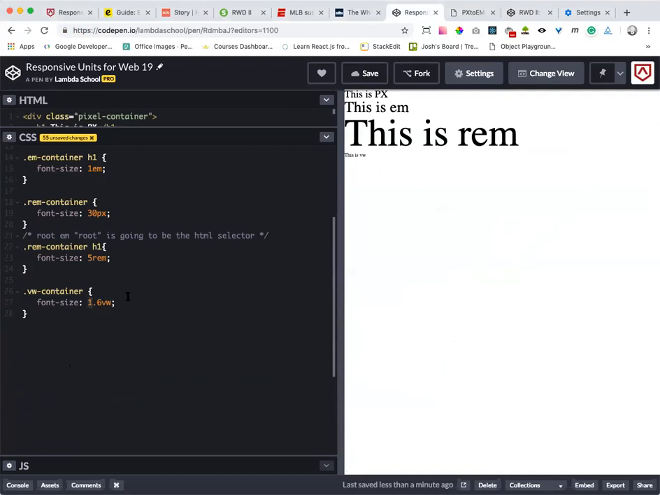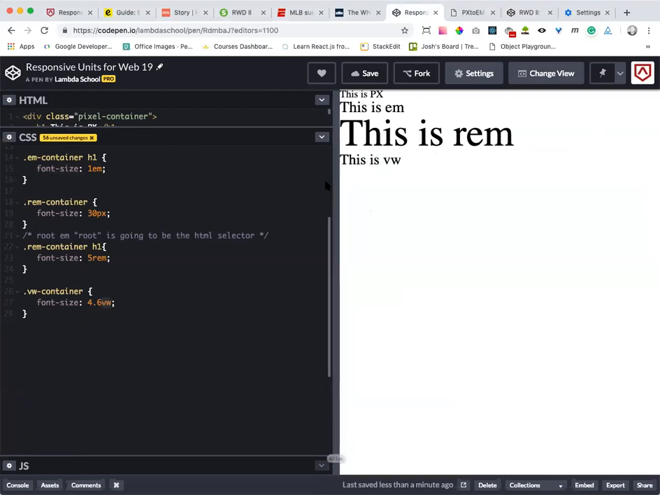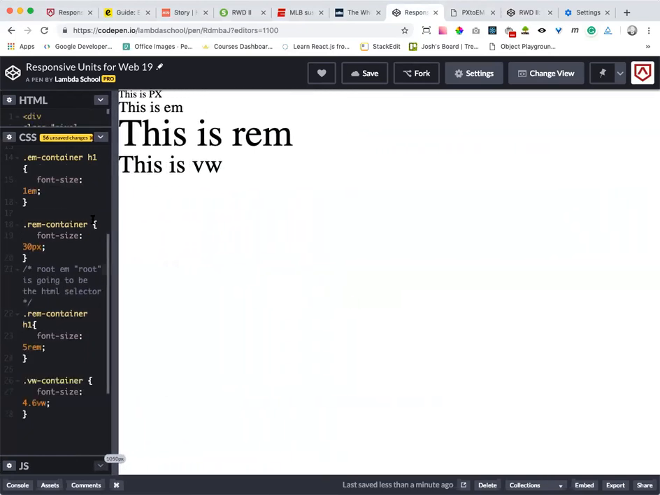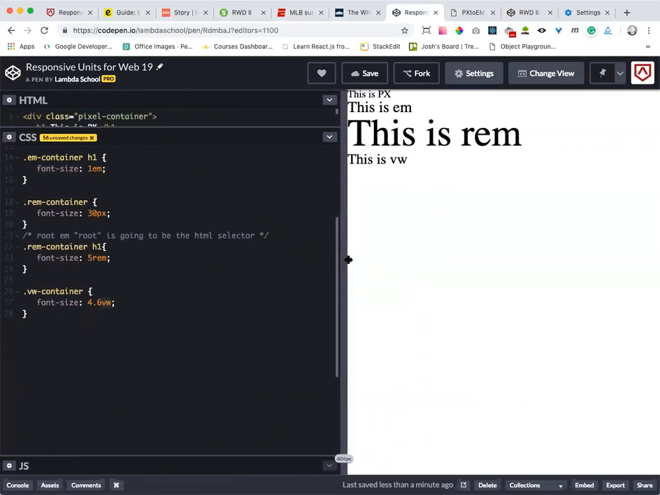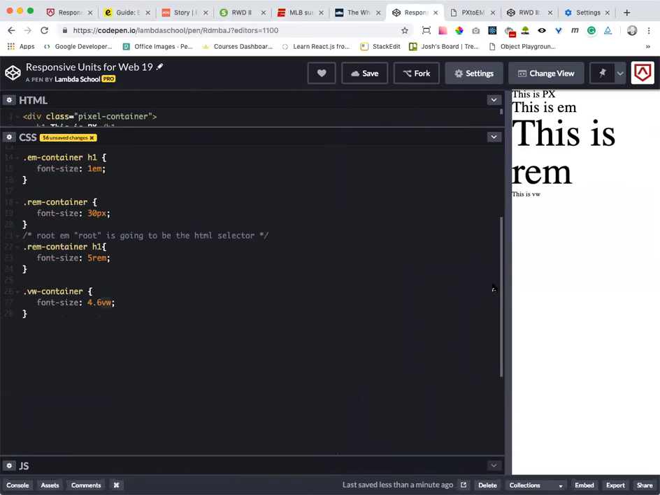So if I come in here and I do like 1.6, well, that's really hard to see. Let's do 4.6 just so you can see this thing grow and shrink. So VW is the viewport width. As I change the width to get bigger, the font gets bigger. As I change it to get smaller, it gets smaller. Do you see a problem with this though?